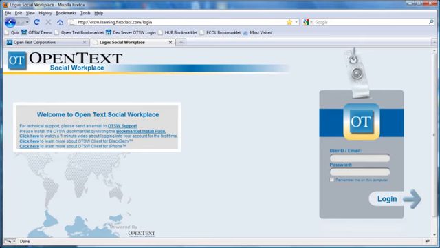I'd like to take a minute or two to give you an overview of OpenText Social Workplace version 1.1. The OpenText Social Workplace product works entirely within the browser. It's a beautiful Web 2.0 application. You have the ability to customize the graphics and color scheme to match your own corporate image.